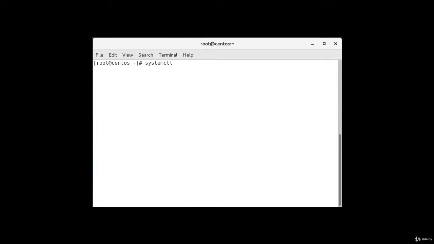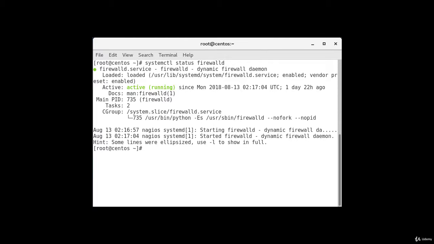systemctl. By the way, if you want to check the status of your firewall right now, systemctl status firewalld. And as you can see, in my case, it's showing active and running. Now, if I want to enable it so that it will start at boot time, all I have to do is type systemctl enable firewalld, and this will make sure that it is enabled at the time of boot or reboot.